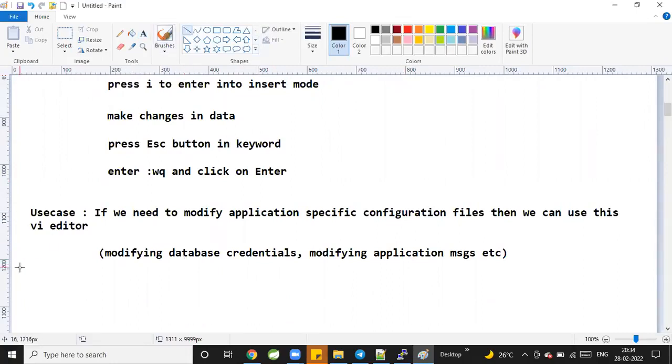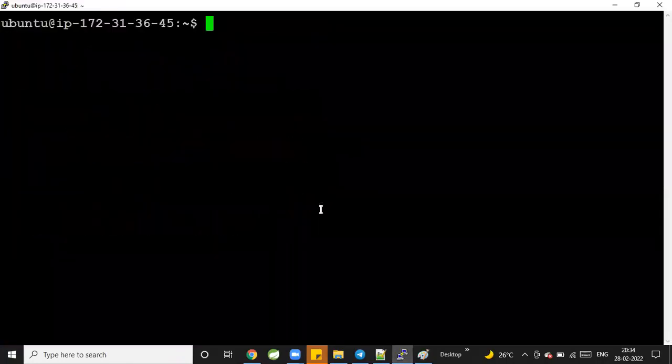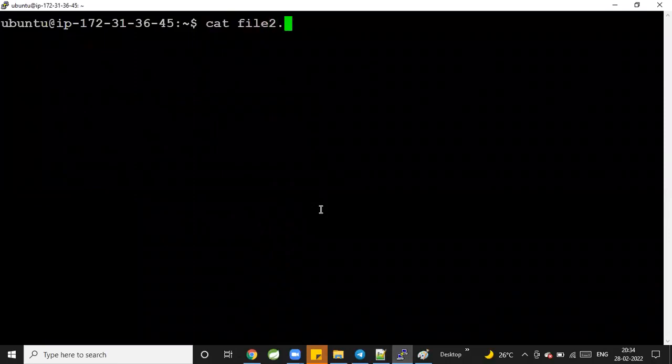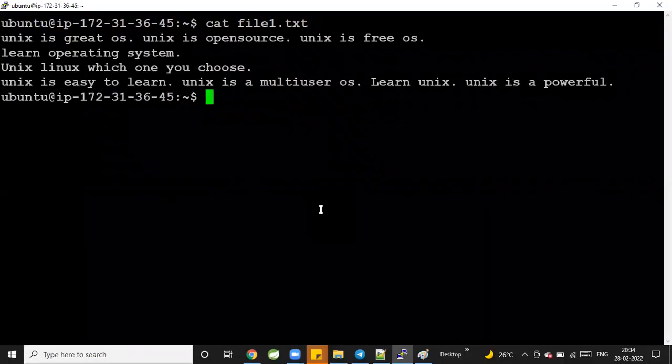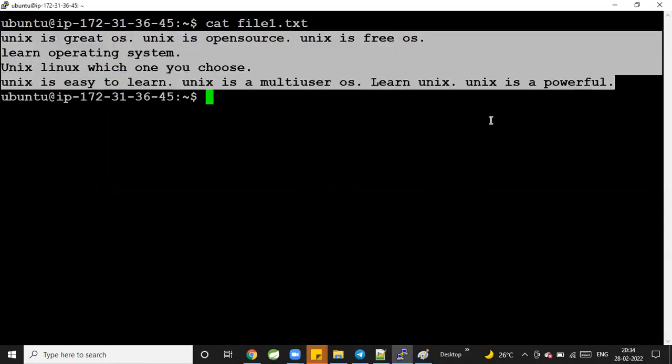Okay. Now, I have a small requirement. In this file, I have some data, right? Cat file1.txt. I have data. Unix is great OS. Unix is open source. Unix is free OS. Learn operating system. Unix, Linux, which one you choose? Unix is very easy to learn. Unix is multi-user OS. Learn Unix. Unix is powerful. Okay, there is some data in this file.